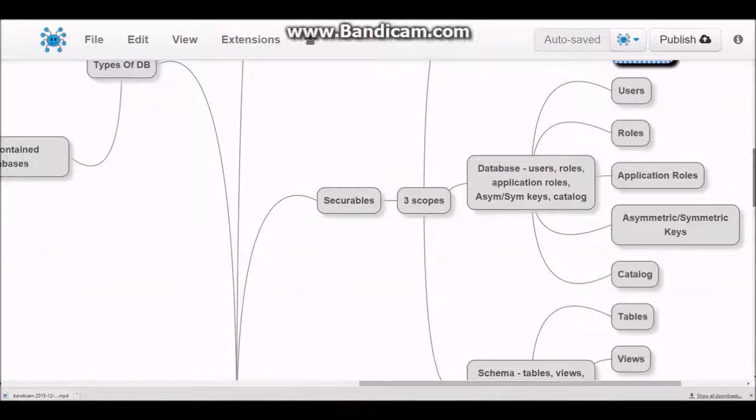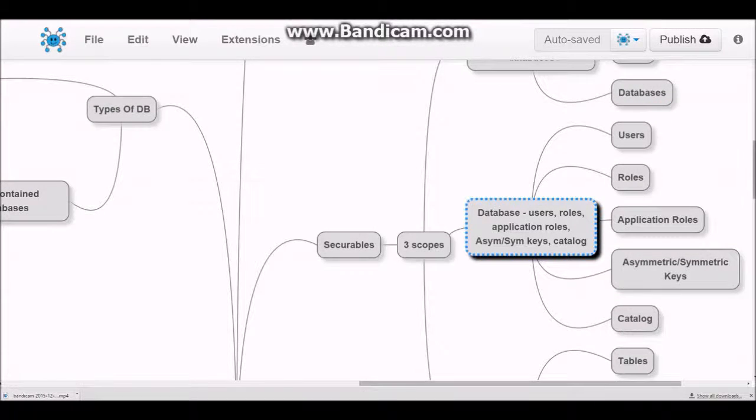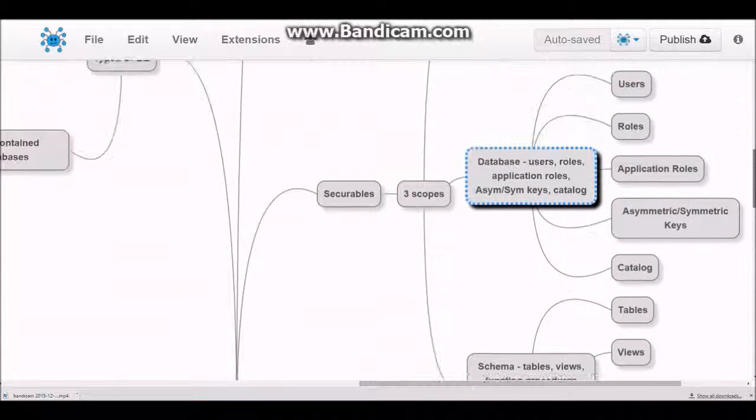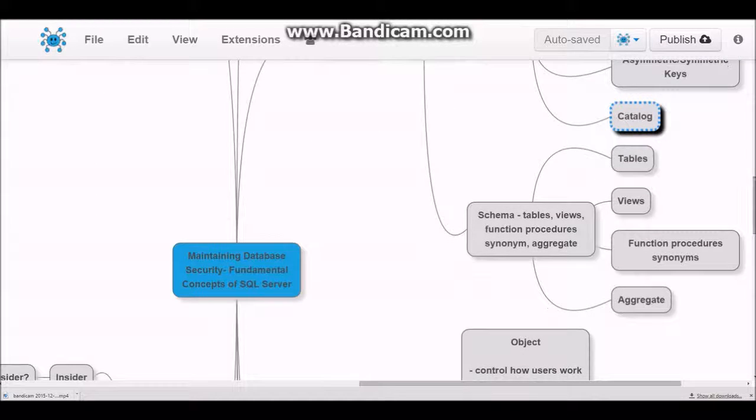And for databases, it has I think about 5 different scopes, which is covering the users, the roles, the application roles, and the symmetric and asymmetric keys, and the catalog. Whereas for the schema itself, it controls access to the tables, the views, the functions, procedures, synonyms, and the aggregates.